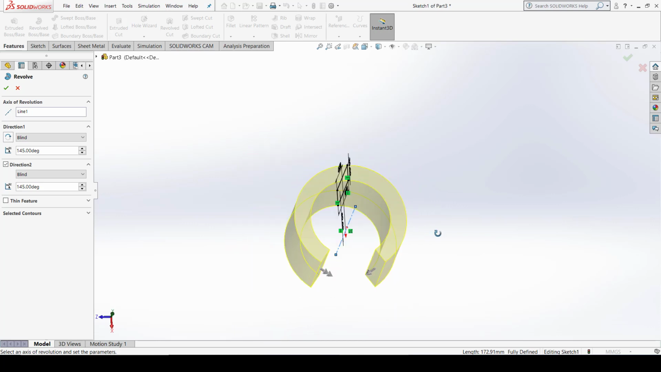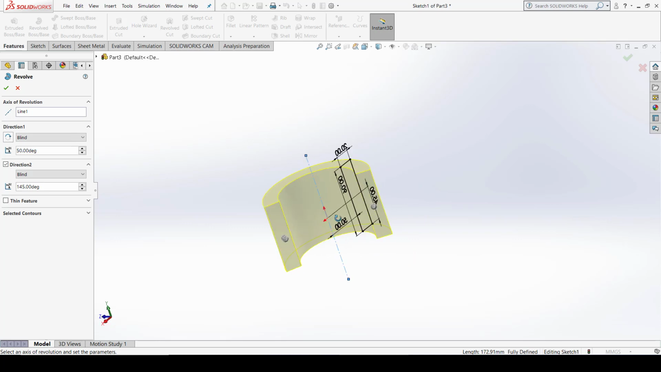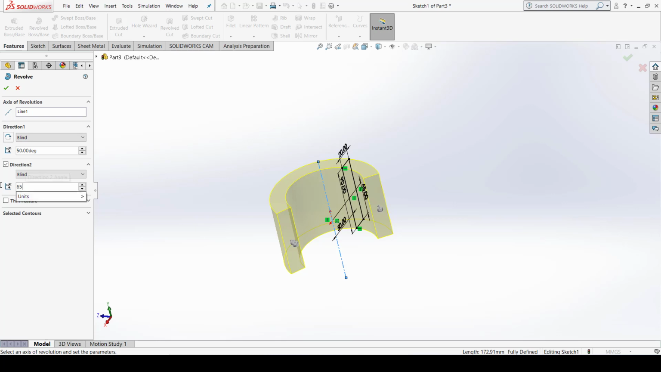This is your core element. Rectangle is your core or central element, which is to be rotated or revolved along this central axis. So you can just select the directions as per your requirement. Now in direction 1, let us say I require only 50 degree of rotation, and in direction 2 I require, let us say, 65.